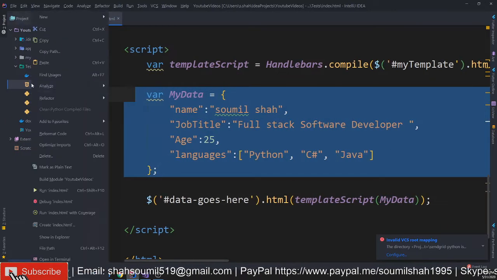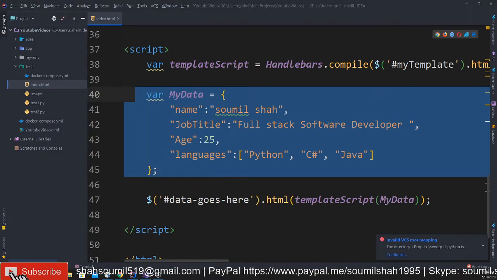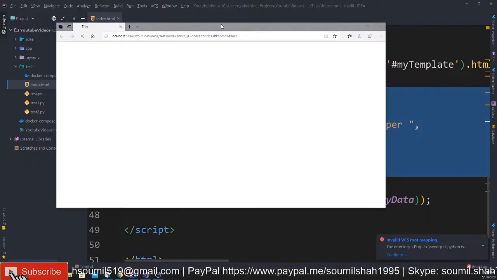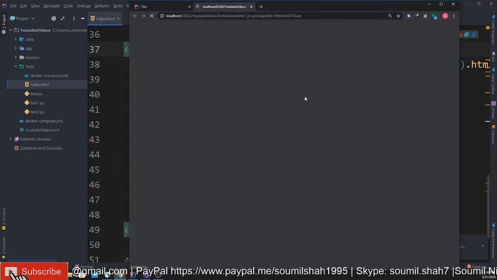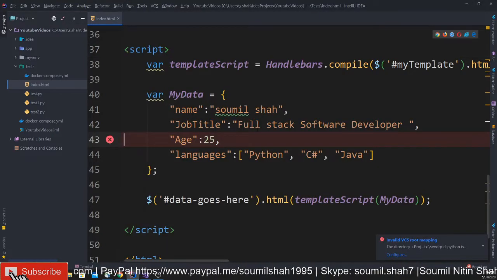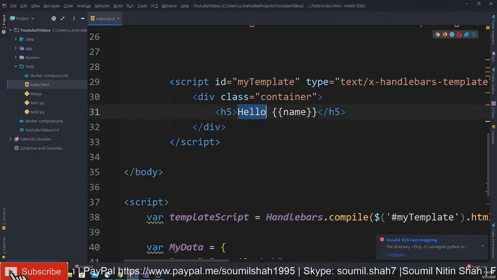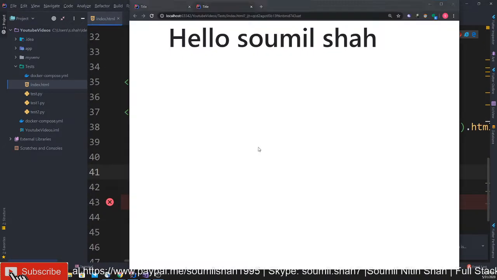Now, if I want to run this application in IntelliJ, it's going to take a while, so kindly be a little patient. So here you can see hello Saumil Shah, and the hello is coming from here, and the name was replaced by the variable value Saumil Shah here, right?